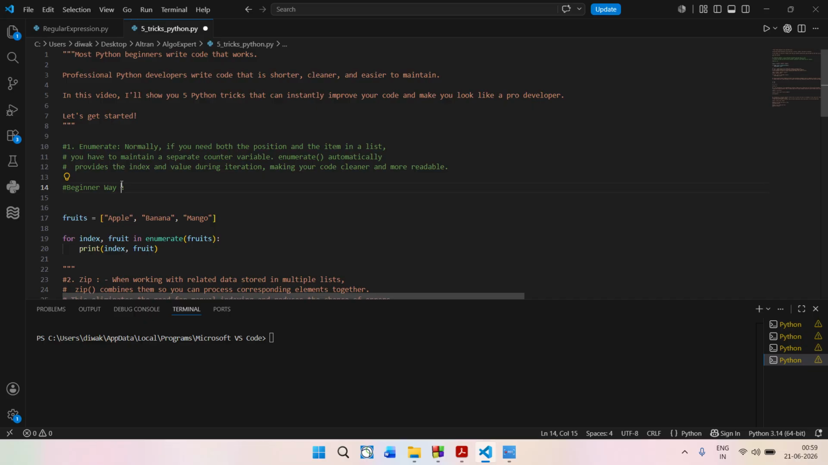So the first one is a very commonly used and very important concept, and the concept name is enumerate, right? Normally, if you need the position for a particular item in a list, you have to maintain a separate counter variable, right? That can automatically be achieved through enumerate. Like, let's say apple is at the 0th position, banana is at the first position, and mango is at the second position, right?